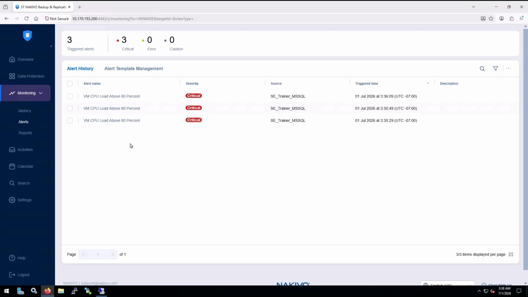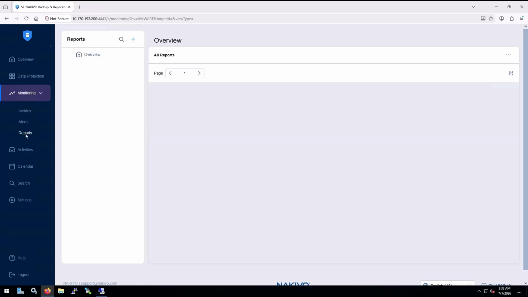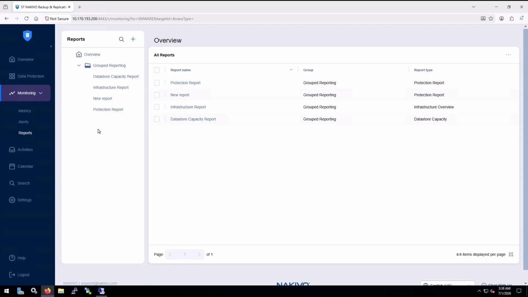It is worth being clear about the boundary. Monitoring tells you the threshold was crossed, but acting on it, whether that means adding resources or moving the workload, is still your decision. The last tab is Reporting. Real-time alerts tell you about the present moment. Reports give you the trend and the capacity picture you take into a planning meeting.